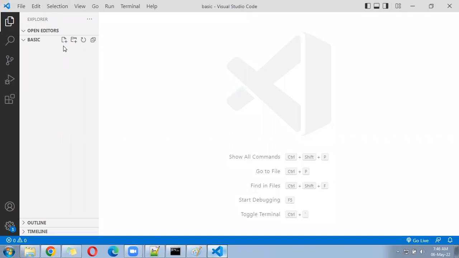Here on the left-hand side in the basic folder, you can see there are options: first plus for the file, second plus for the folder, third is the reload icon, and fourth is collapse expand. Plus file, folder, reload, collapse expand. So we are going to create a file. We will click on the first plus symbol, that is called file.